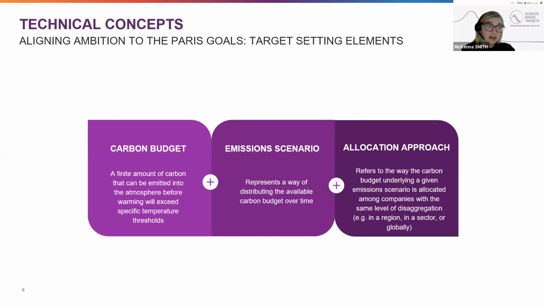The last piece here is an allocation approach. An allocation approach refers to the way that the carbon budget underlying a given emission scenario is allocated among companies with the same level of disaggregation, such as globally or within a region or a sector. And we'll talk about the methodologies that the SBTi use and have actually developed to allocate this budget to companies. Or in other words, the budget to set a greenhouse gas target, right?